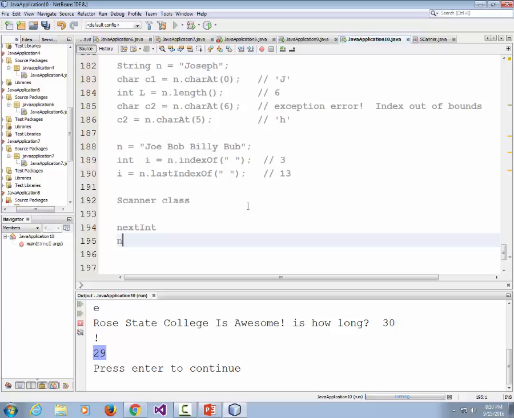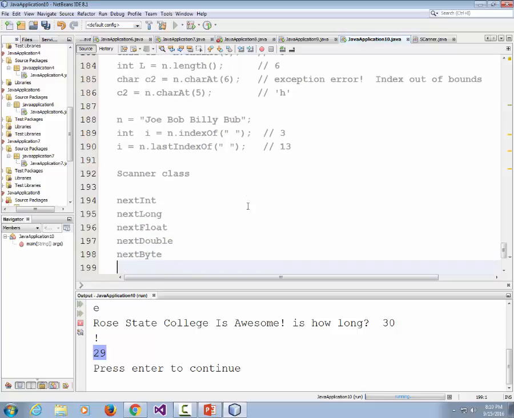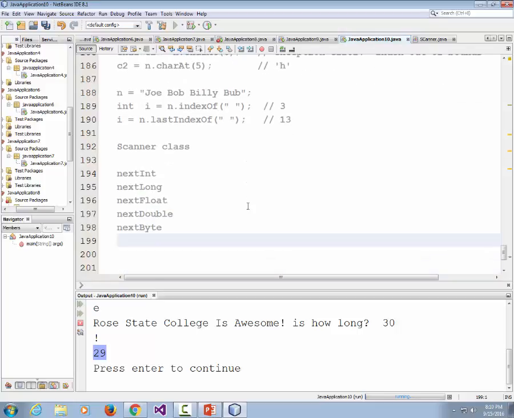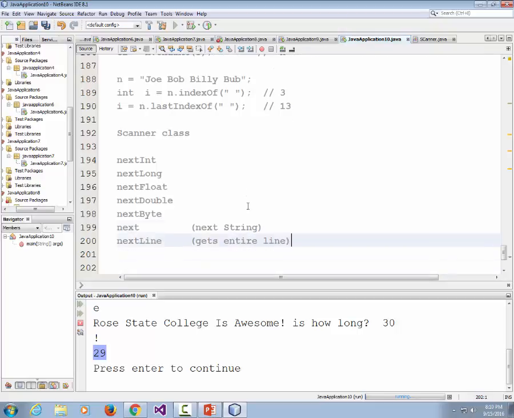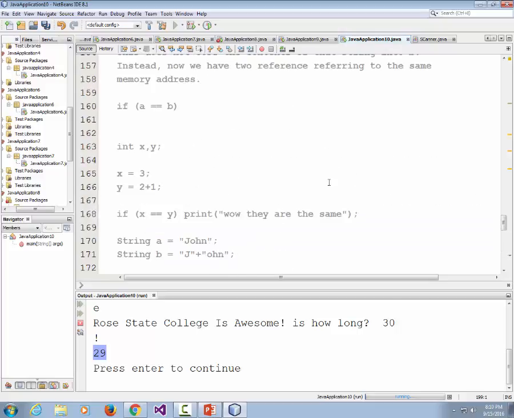nextInt, nextLong, nextFloat, nextDouble, nextByte. There's probably even a nextBoolean. And then there's just next. This gets the next string. And then there's another version of that called nextLine, which gets an entire line. What's the difference between next and nextLine? If you use next, it only gets the next word. But if you use nextLine, it gets the entire line. And I'll show you what I mean.